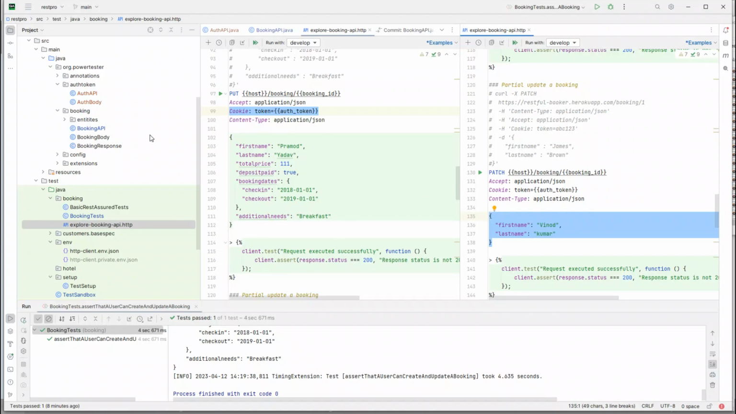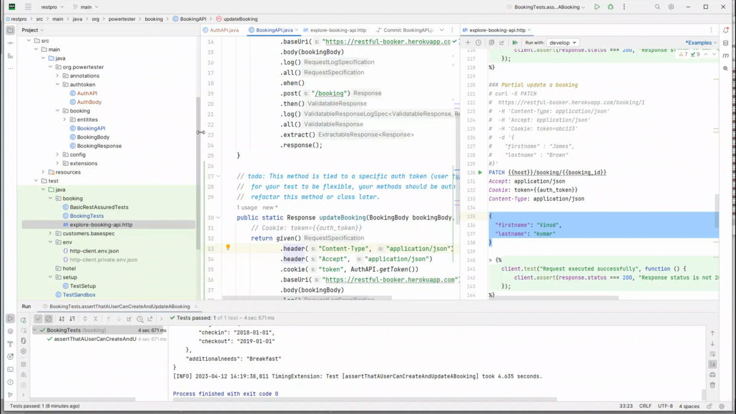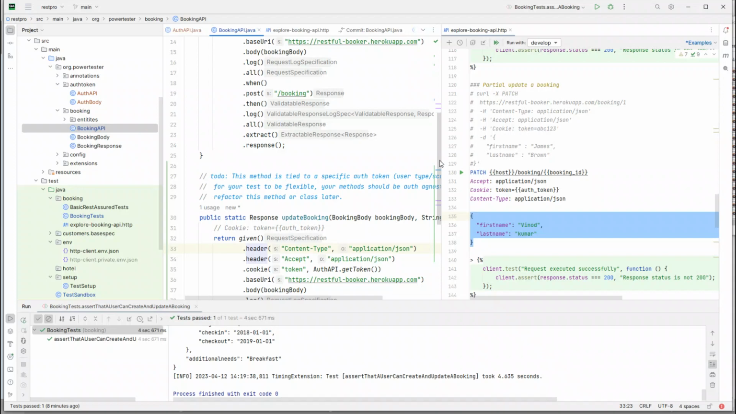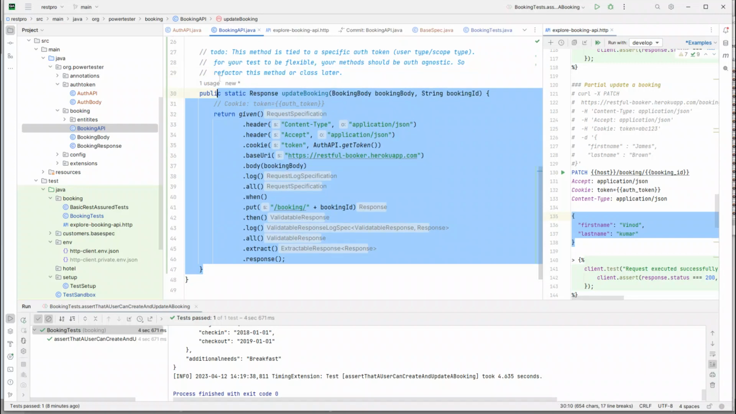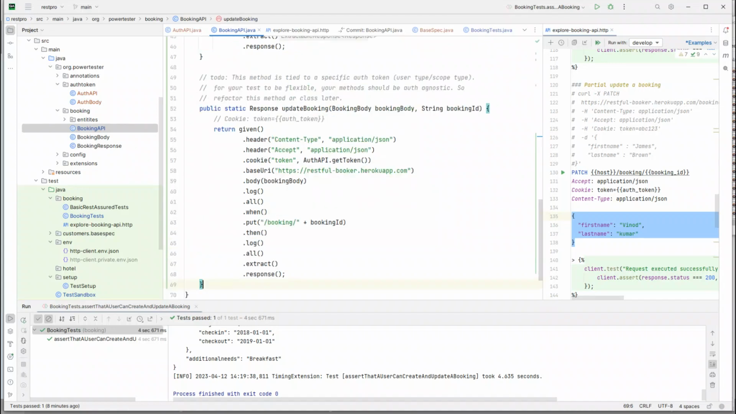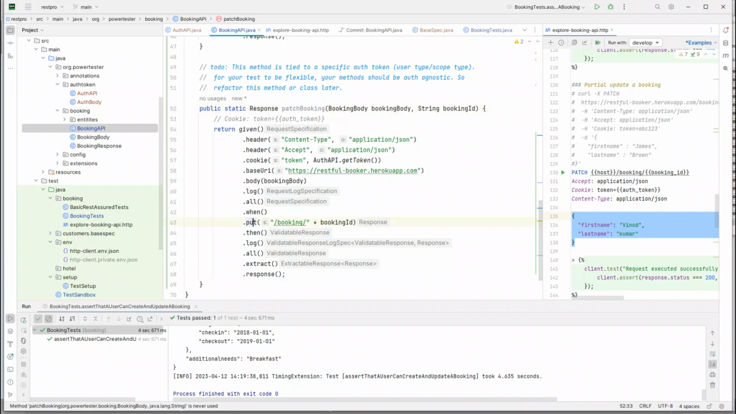So let's make a copy of our class, which is, let's go to booking API, and let's make a copy of this method. By the way, the same to-do will apply to patch as well, in fact, anything that contains token. So I would say update booking, I will rename it as patch booking. It will also accept a body and an ID. Everything else remains the same, except put, this will be patch.